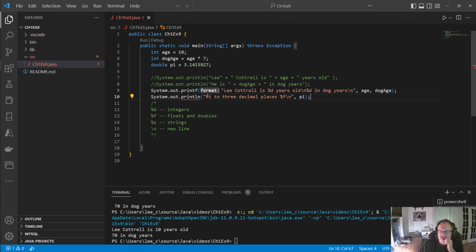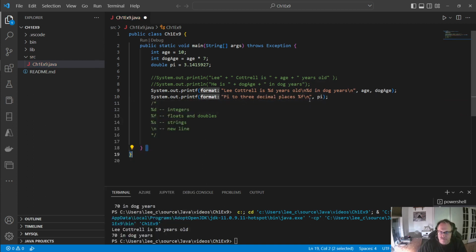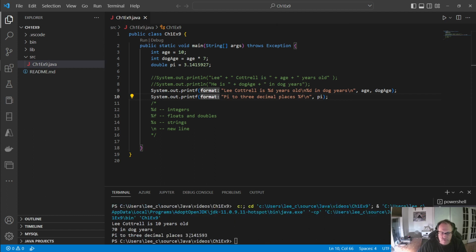So I use, oops, I don't want println here, printf. Pi to 3 decimal places, %f, pi. If I run this now, it's not going to be 3 decimal places, or if it is, it's a lucky coincidence. 3.141593, so it rounded up at the 2. I want this to be 3 decimal places.